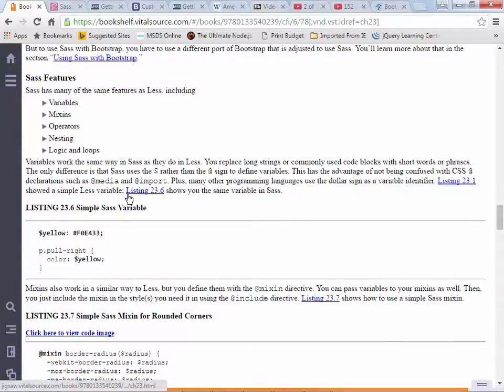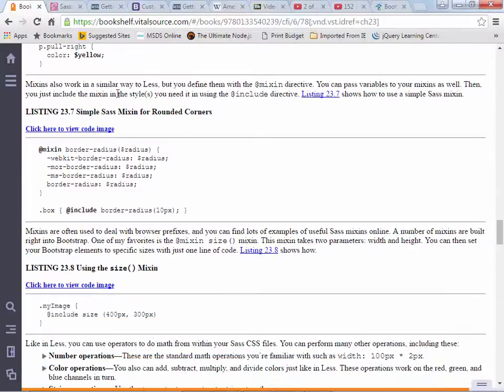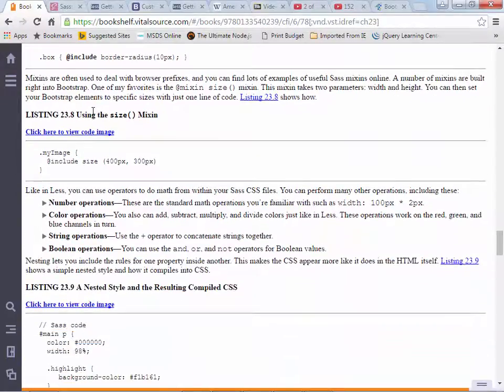So SASS has many of the same features as LESS, including variables, mix-ins, operators, nesting, loops, and logic. Variables work the same way. But again, they start with a $, as opposed to an @ sign. Mix-ins also work in a similar way, but you define them here. We're back to using the @ sign. We use the @mixin directive. You can pass variables to your mix-ins as well. So once you've learned one, transitioning over to the other one shouldn't be a real big stretch.